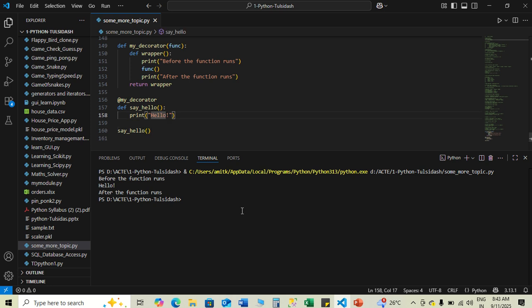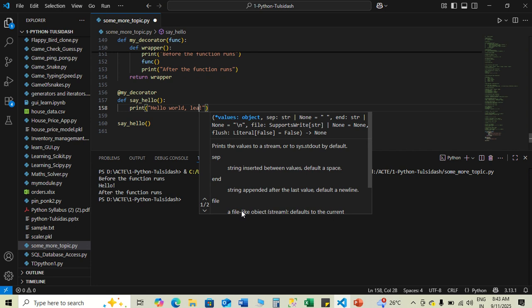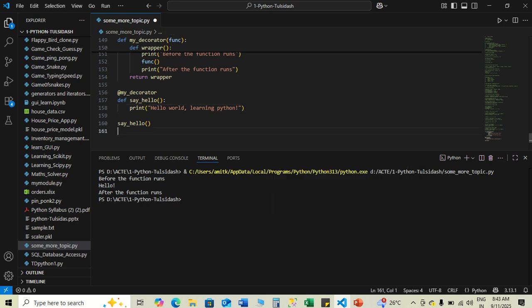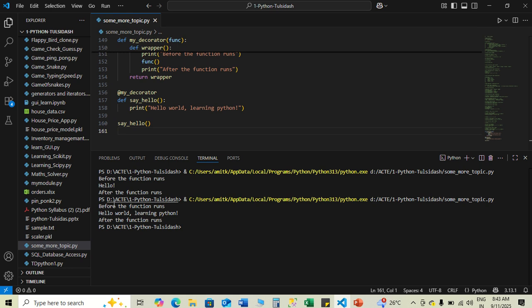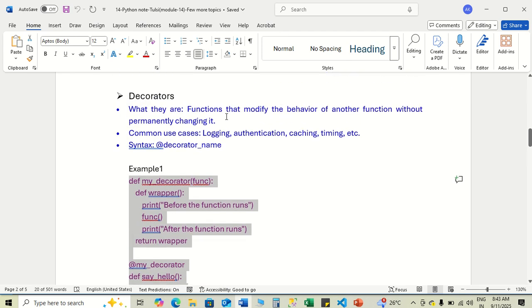If we change this, like hello world, learning Python, and again if you print, see, before running this decorator, this will print first, then this will print hello world learning Python, after that this will print. So a decorator is a function that modifies the behavior of another function without permanently changing it.